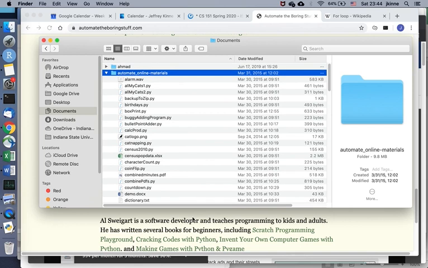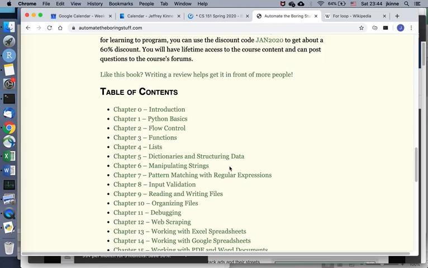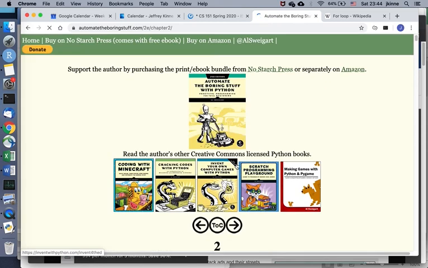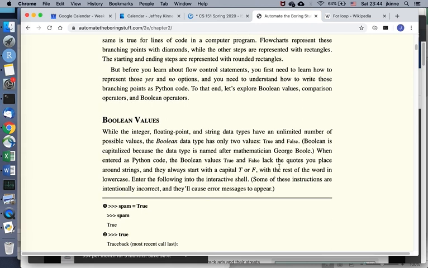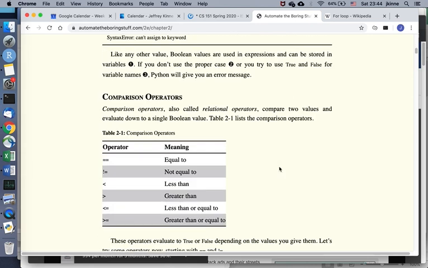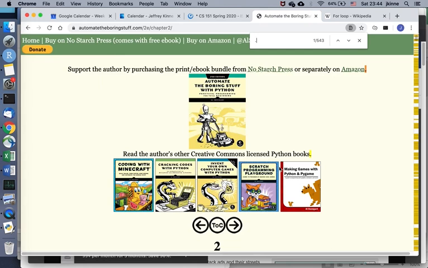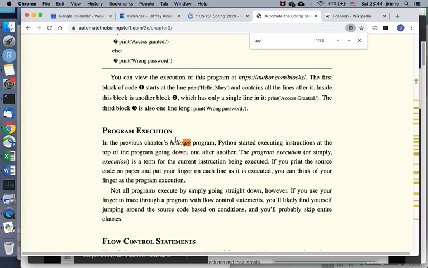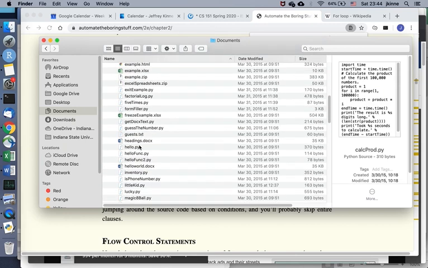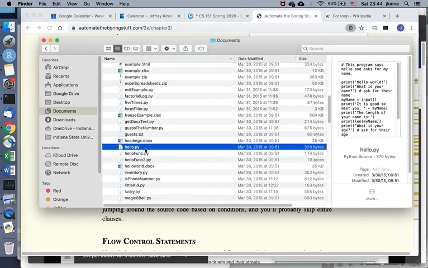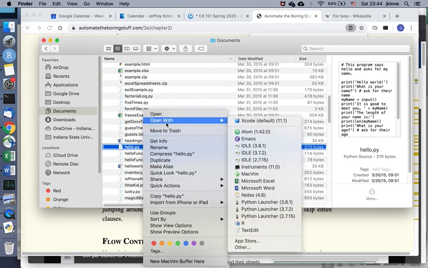Python files. So anything that's in the book where there's a file name listed, probably that is contained in this list. So there's hello.py. If I look over here, there's hello.py. So you can open that in, if you have Python installed on your computer, you can open it with IDLE.